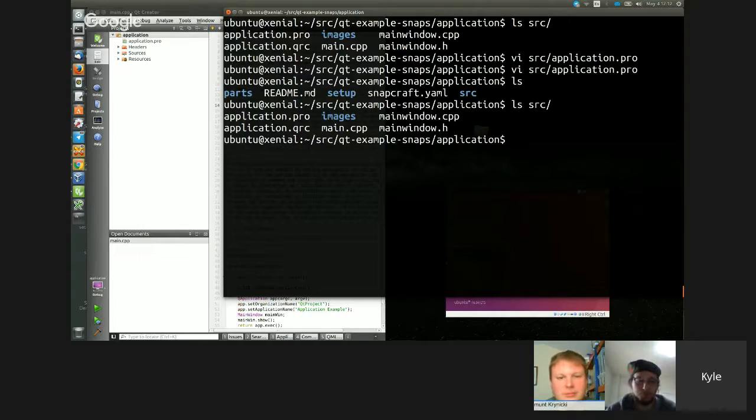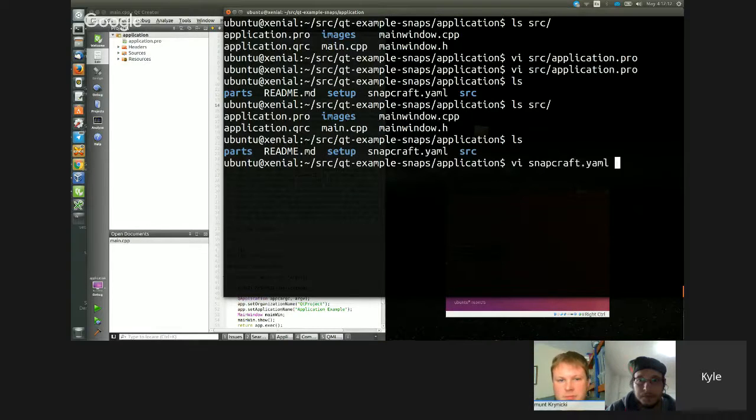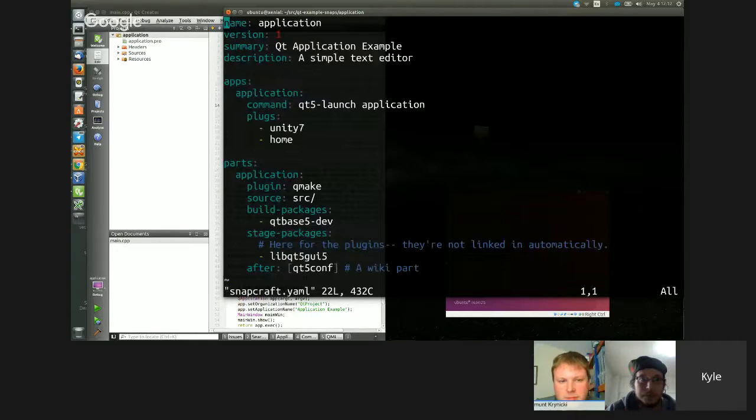All right, so I copied all the source code into just a directory that I called source, src. I didn't change it other than that profile, to make it go into bin instead of an example subdirectory, which was yucky. And I wrote a snapcraft.yaml.